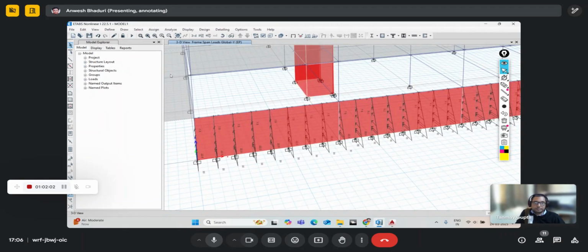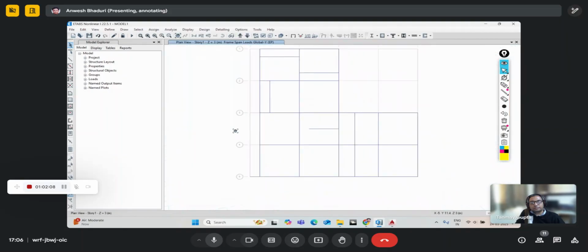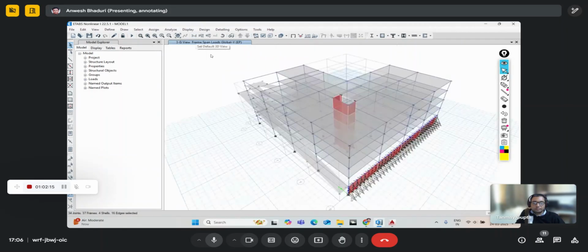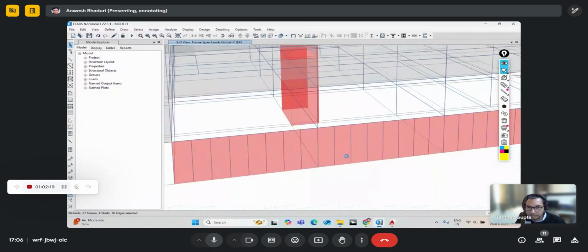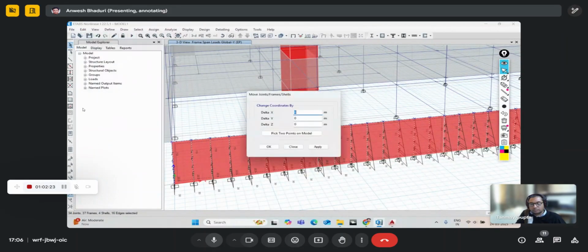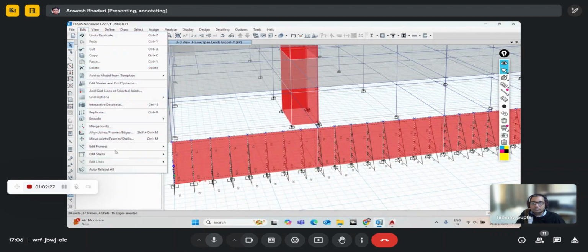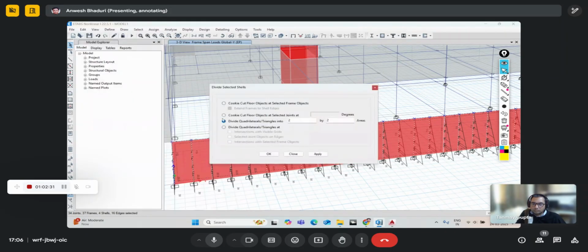So what I'll do is I'll go to plan view, I'll go to story 1. I'll just select this entire thing, and check the 3D view whether it's properly selected or not. Right, and then I'll go to edit, and edit shells. I'll divide the shells now.